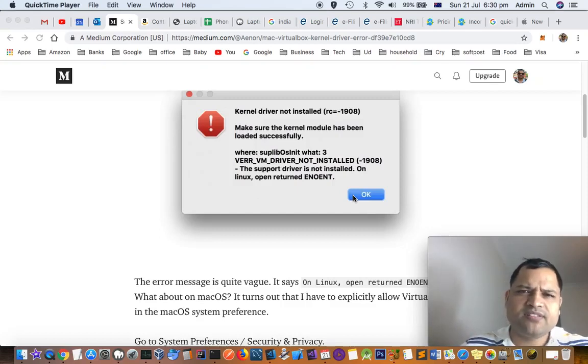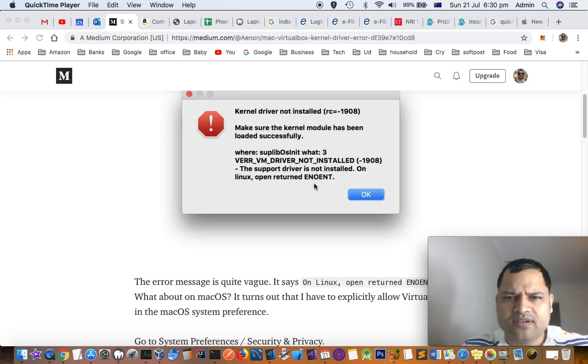This video explains how you can get rid of this error on Mac when you're trying to start the VirtualBox. The error that you get is: kernel driver not installed. Make sure the kernel module has been loaded successfully, and support driver is not installed on the Linux open returned ENOENT.